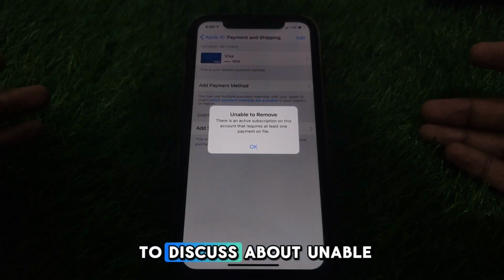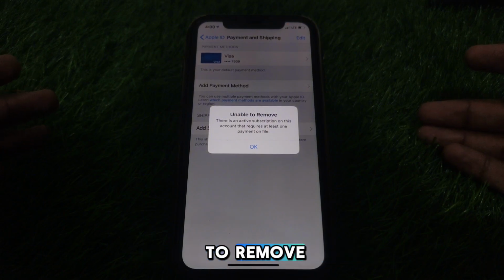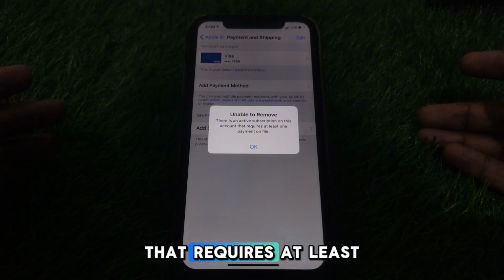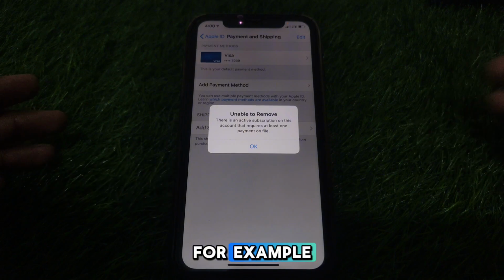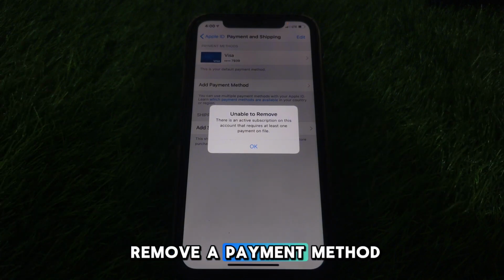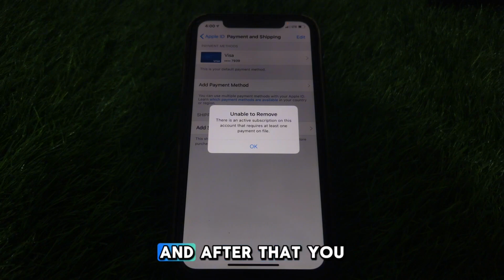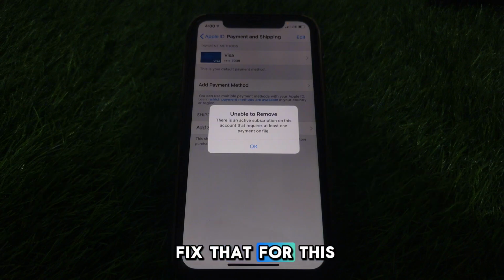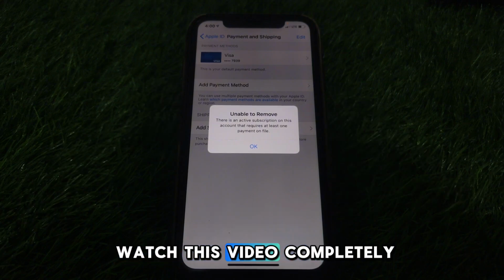Today we are going to discuss the error "unable to remove, reason: there is an active subscription on this account that requires at least one payment on file." For example, if you want to remove a payment method on iPhone and after that you see this kind of error, how can you fix that? For this, you have to simply watch this video completely.